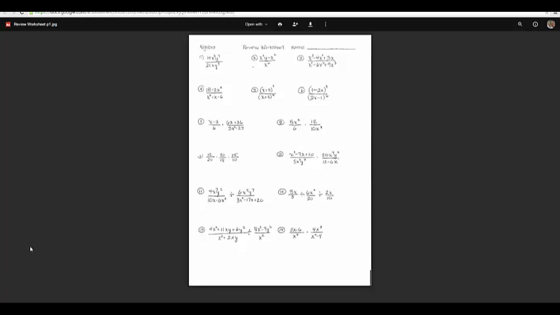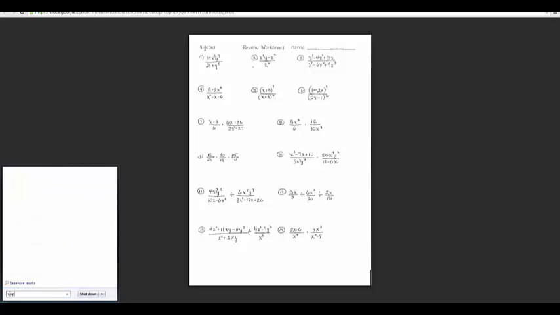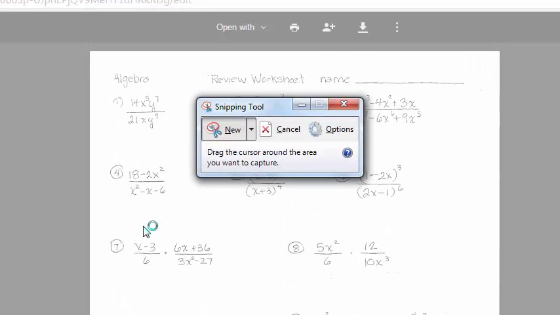Now the snipping tool is part of the computer, not Google. So you've got to go down here to your start button. And I'm going to go ahead and look for my snipping tool. If you do not have the snipping tool, you actually type snipping, S-N-I-P, and it will come up. The snipping tool is an easy, simple program. Again, it's on the computer.